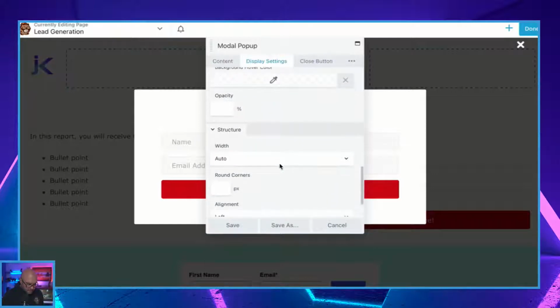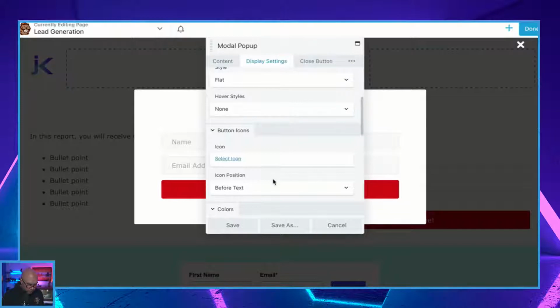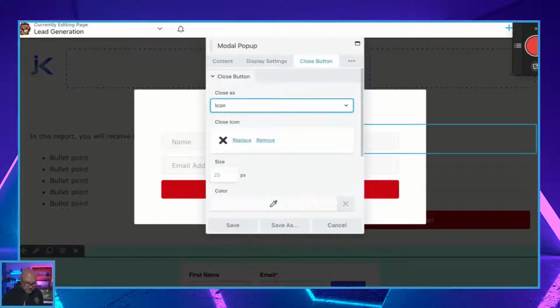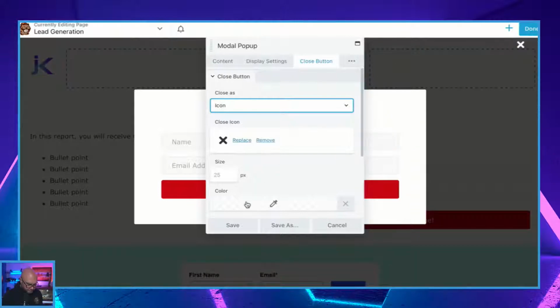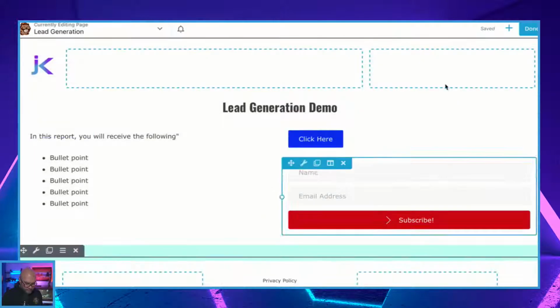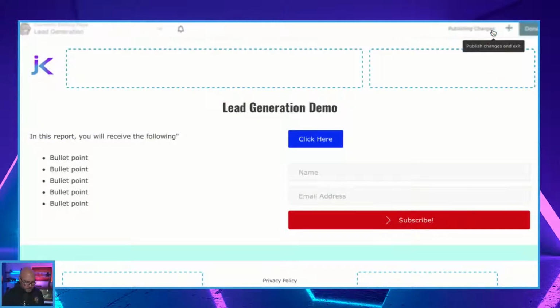And once we've done that, you could close it. The close button, this is this button here. So this is this little cross here, and that's going to be the button. If people click on it and they don't want to put in their name, they can just click on that and it will close the modal. So once I've done that, I'm going to click on save, and let's click on done and publish.